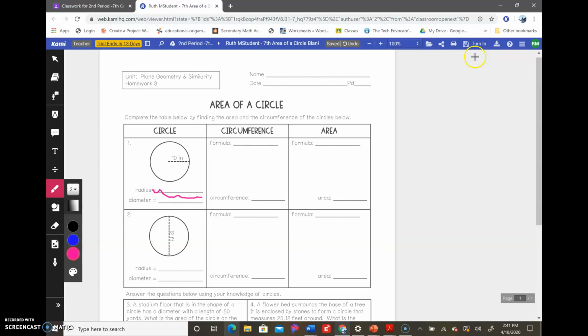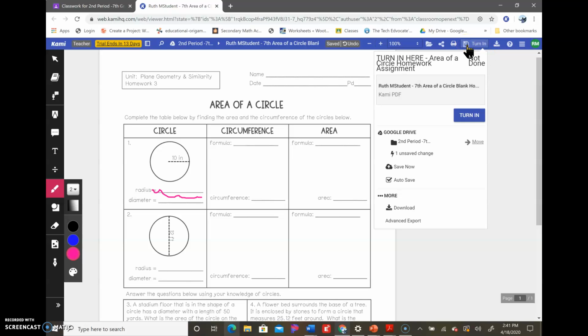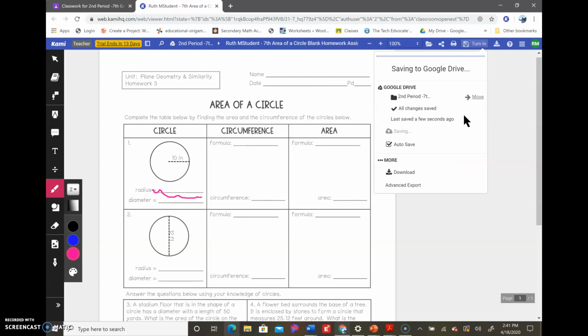When you get done, you go up here to where it says save, turn in. Make sure that all of your changes are saved. Here it says one unsaved change, so I want to click save now. I'm going to wait until I get a check mark there, and it says all changes saved. Now that I have my check mark, I can go up here and click turn in, and it's going to turn in my assignment for me.